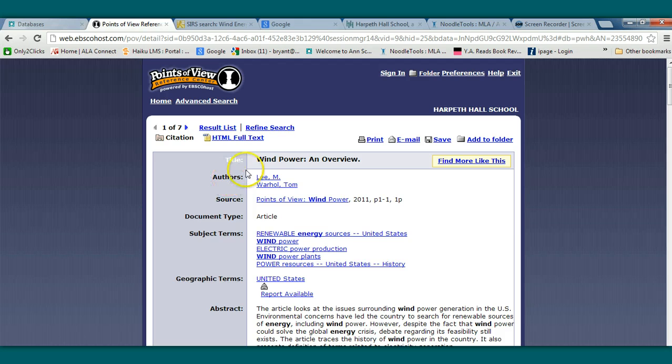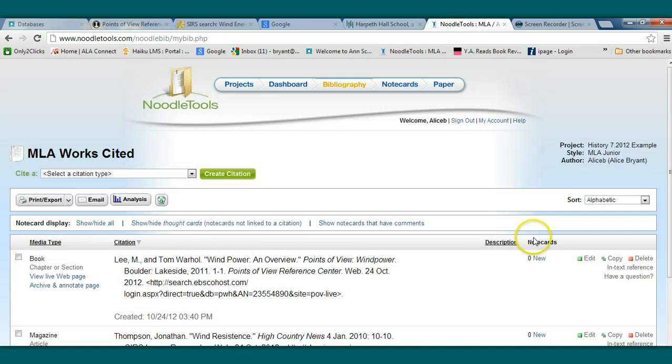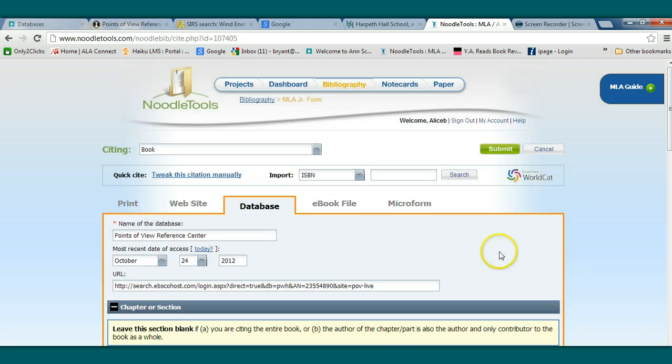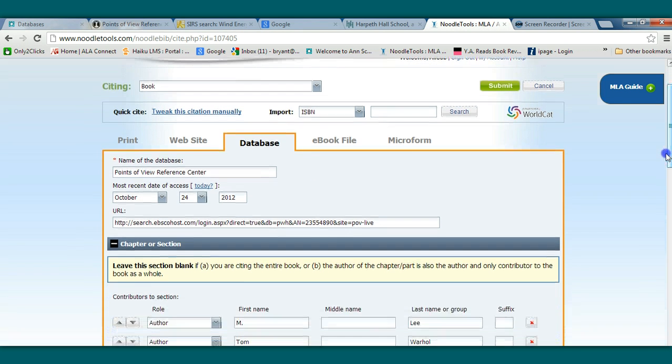that book. So I'm going to take you into Noodle Tools now and show you what I did. I'm going to open up the article. There were some very specific boxes we needed to fill in. The name of the database was Points of View Reference Center. I accessed it today, October 24th.